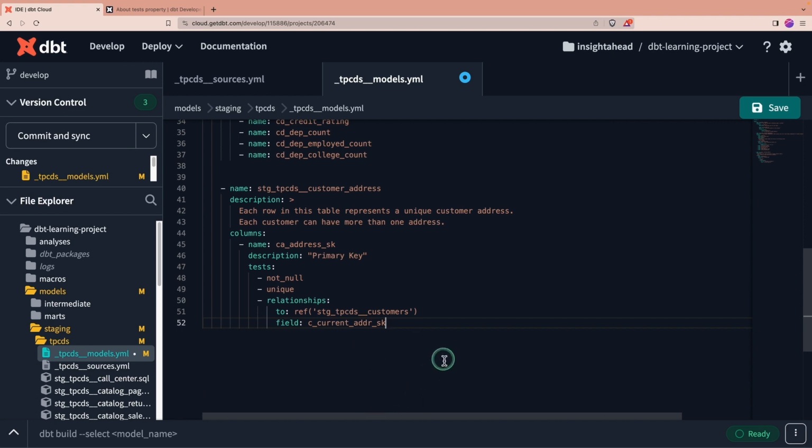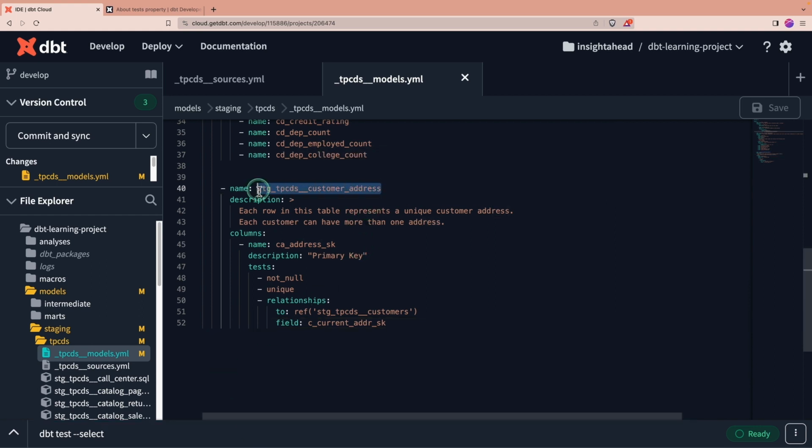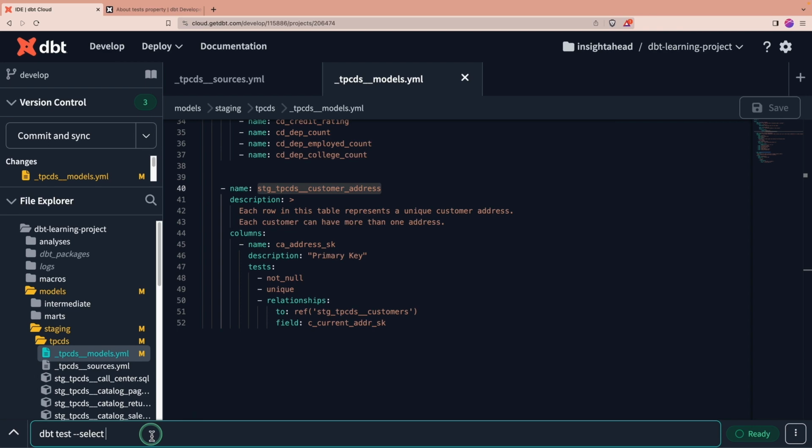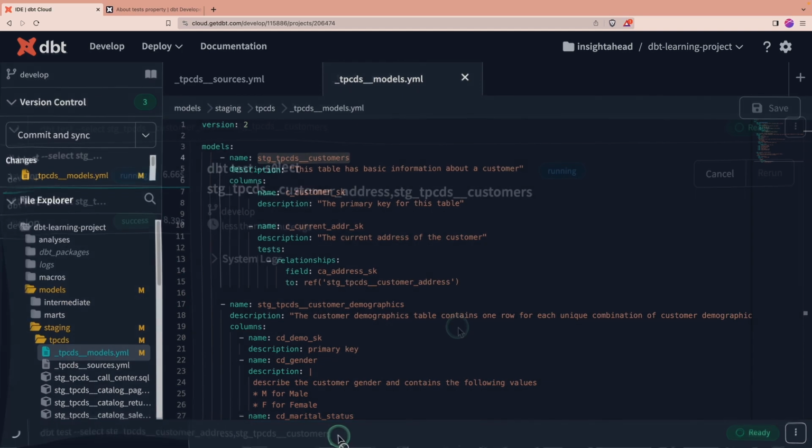So we can save the file and then simply test both models. For example, I can do dbt test --select. Now the names of the models I want to test. Copy this, put a comma over here, and then copy this. Now make sure that you don't have any space between the model names. Now we can execute that.